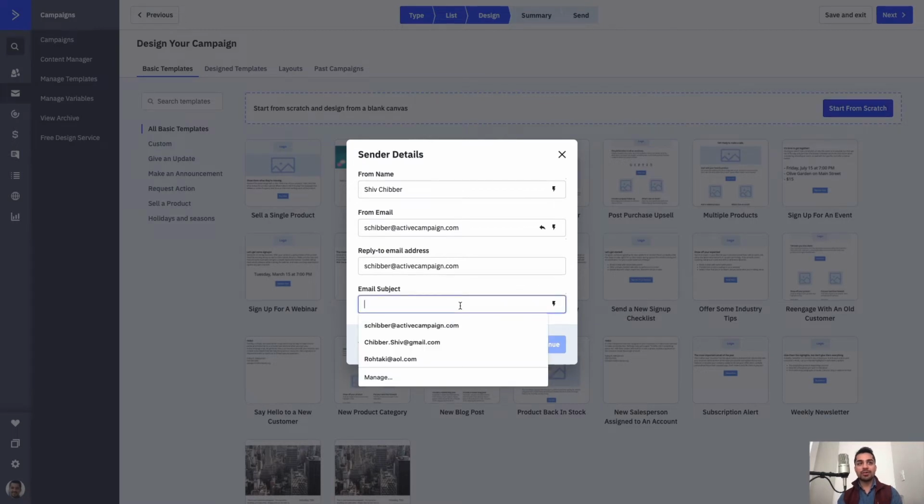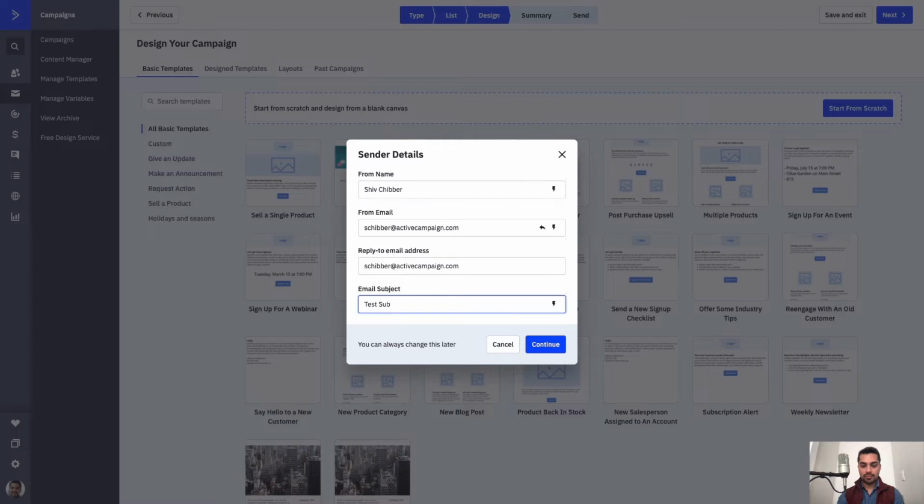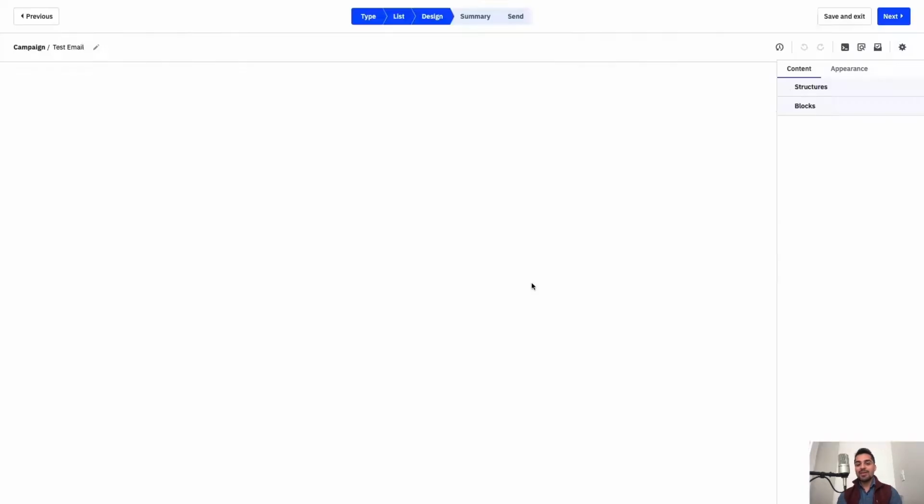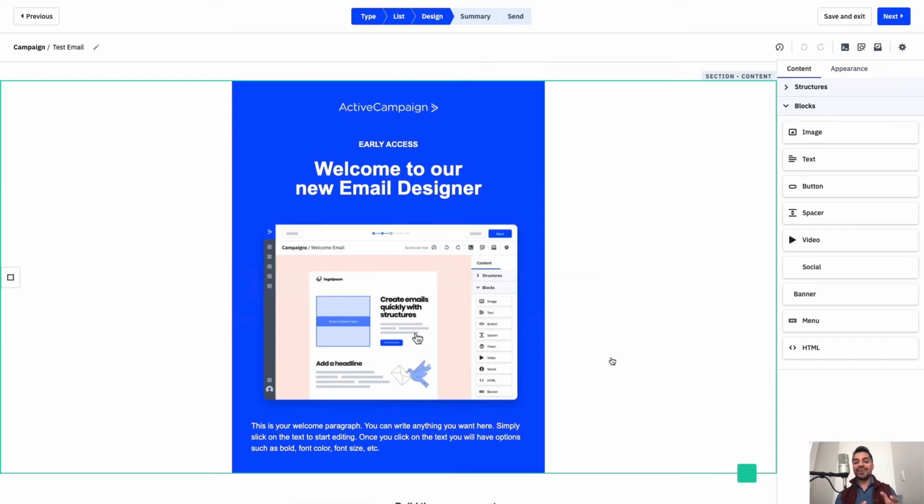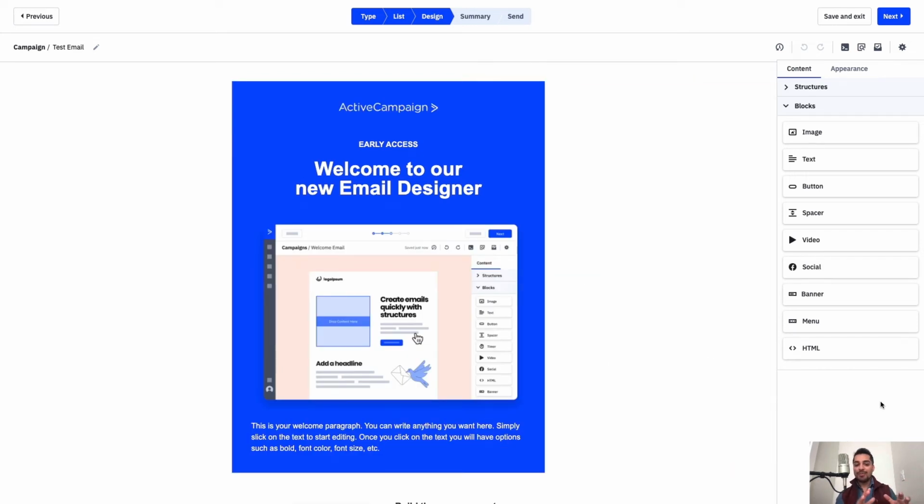You can go ahead and type in your email subject line, your from name, from email address, and reply to just as normal. So I'll say test subject line here. Hit continue. Something to note is that the Classic Designer will always remain an option for you as you're in the early access program. Finally, you'll be led over to the new designer. As you can see, it looks a little different, and we've actually added a couple new features, some of which I'll show today.